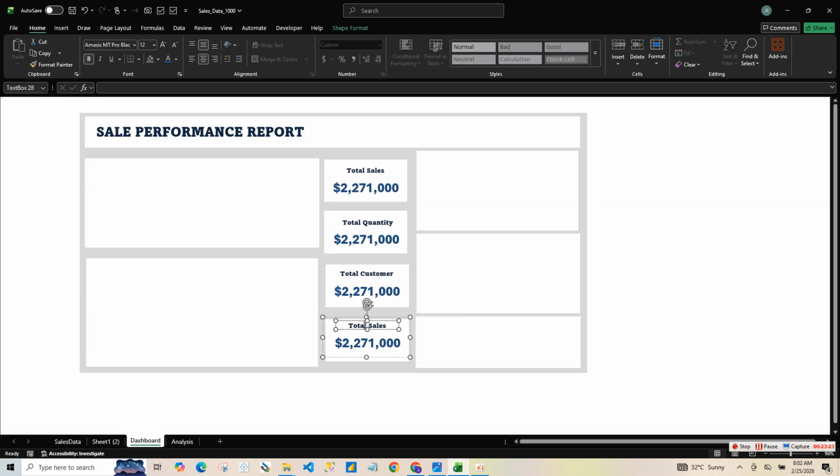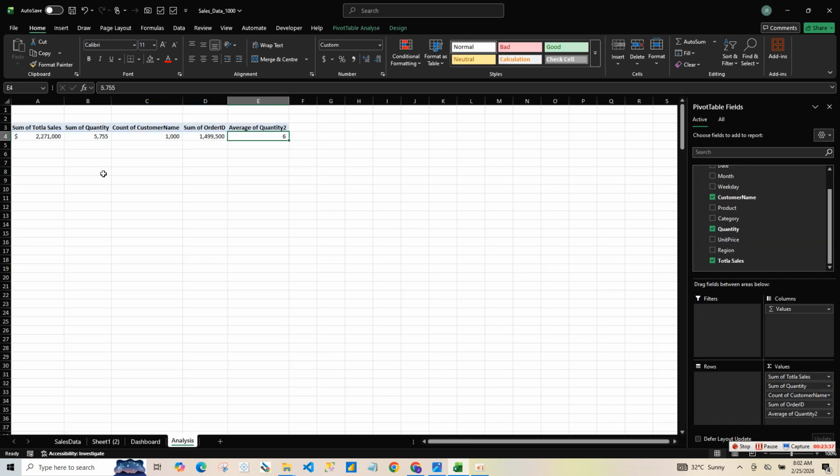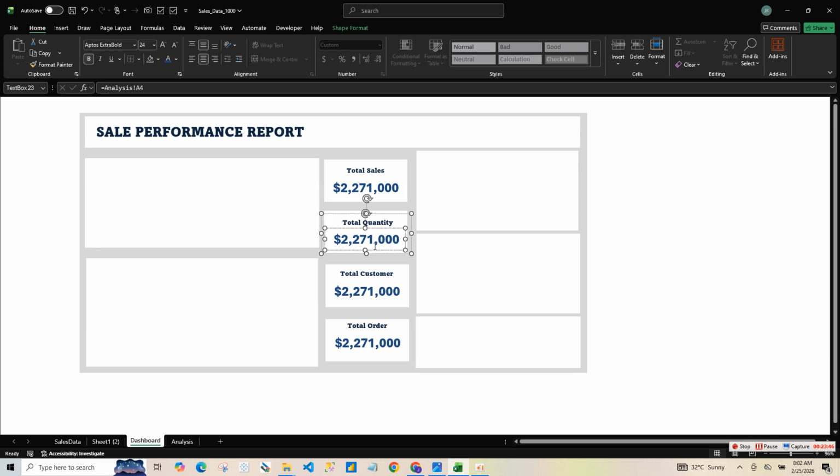This average order, let me just leave it for now. So total order. Now we have that. Now it's just for us to start referencing. So I'm just going to reference this cell. This one is B4, this one is C4, and this one is D4. So now let me go back to my total quantity. Then come to your formula bar. This A4, change it to B4, because that's our total quantity.